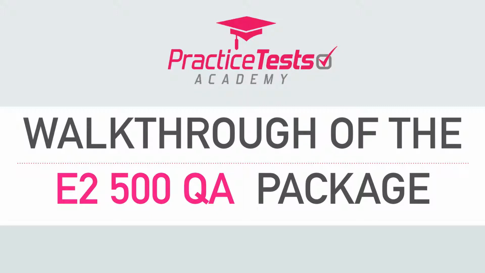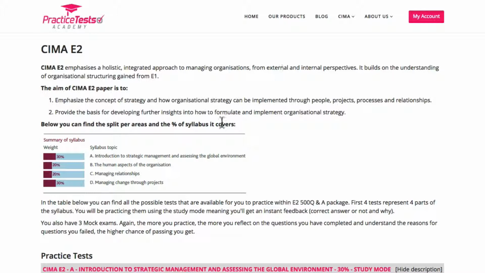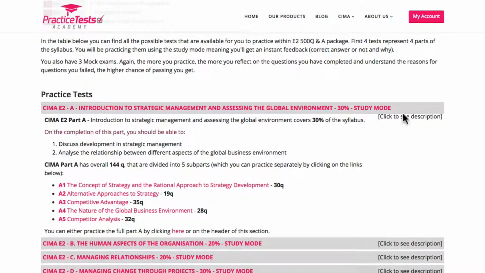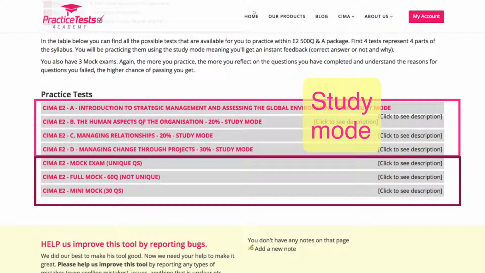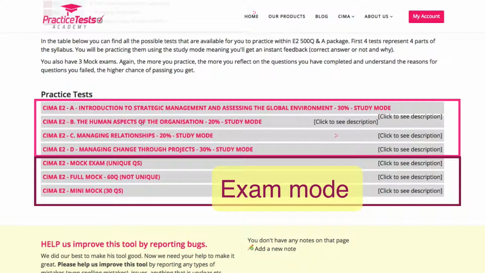Below the information about the E2 paper, you'll find the heart of our software here. Our tests are divided into two categories, study mode and exam mode. You should use the study mode if you want to practice and learn at the same time. In study mode, you'll get the answers straight away so you can understand if you were correct or not and why. You should use the exam mode, which is actually an exam simulator, if you want to test your knowledge under the exam conditions.